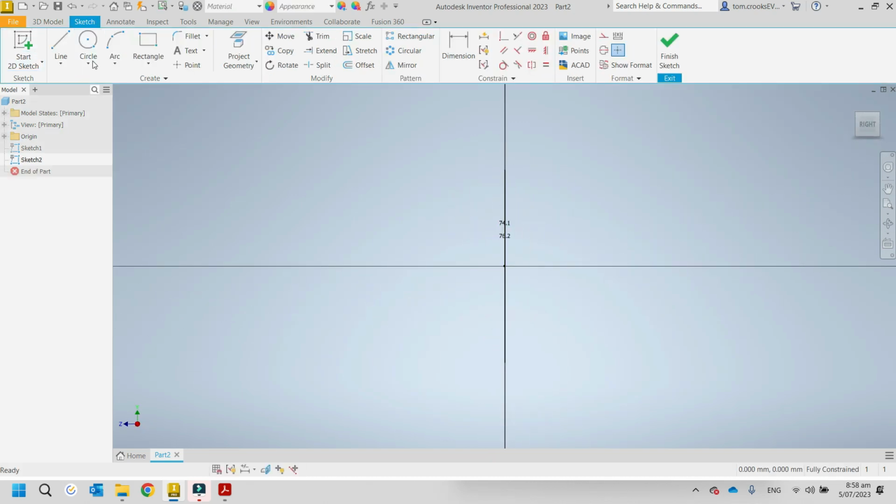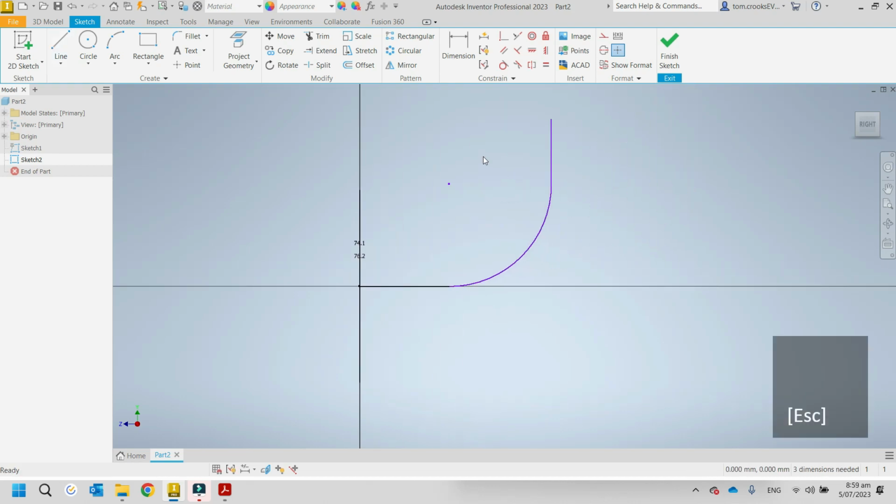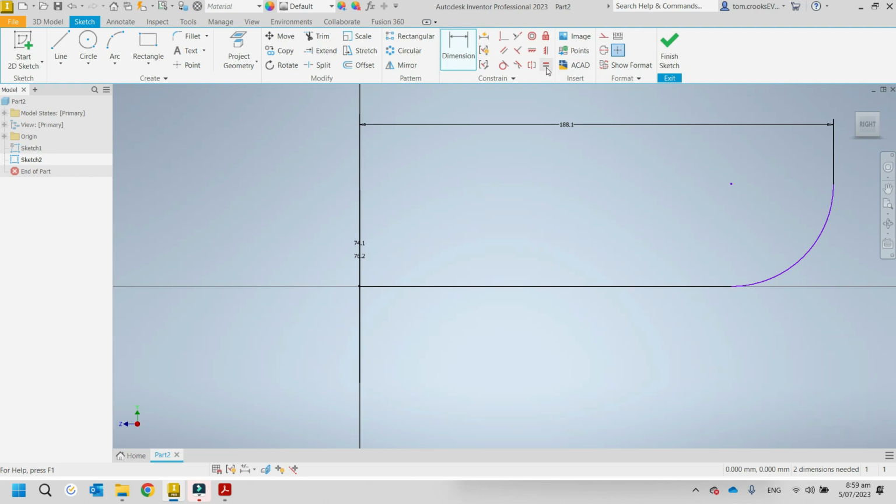It's intersecting it. And I'm just going to grab a line and I'm going to go here, go horizontal out, up, and up again, like that. And we had a distance of 188.1 from here to here. So let's put that in. And because it's symmetrical, I can just go equals here. So I can go equal that one and that one.